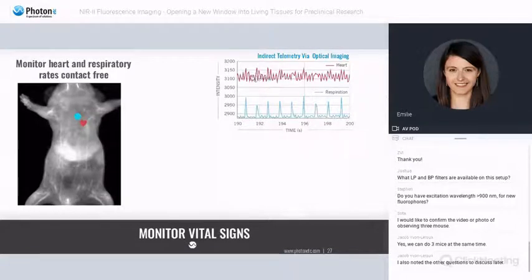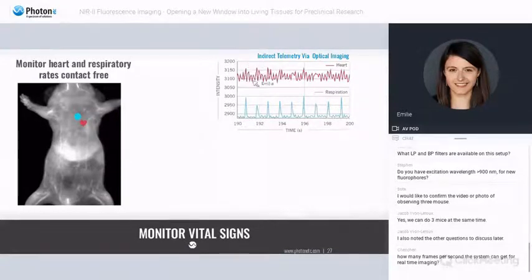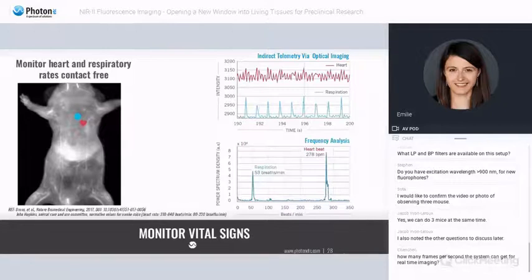So we see on the top in red, this is the heart. So we can clearly see all the heartbeats. And also the respiration at the bottom, we see nicely shaped peaks that give all the respiration of the mouse. And we can even play around with these and do a frequency analysis to try to extract from this data the heartbeat and the respiration rate.